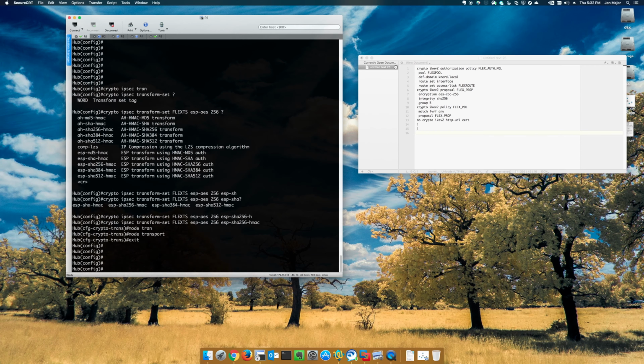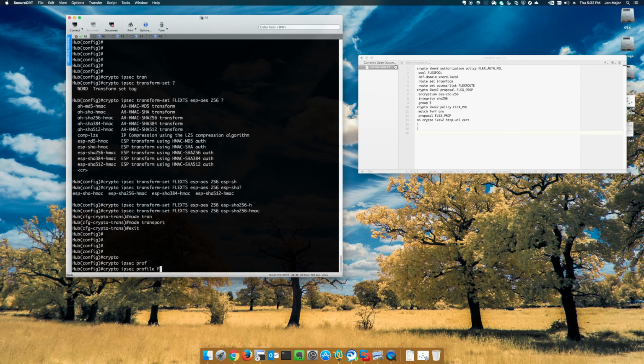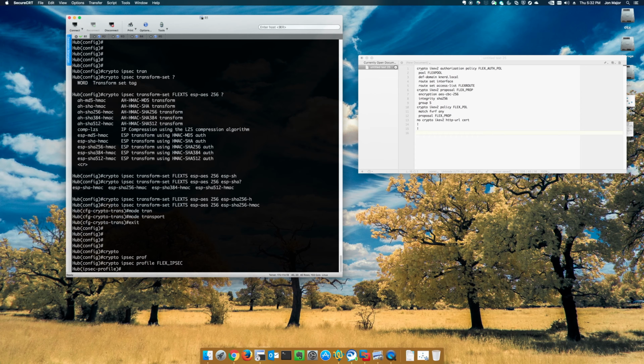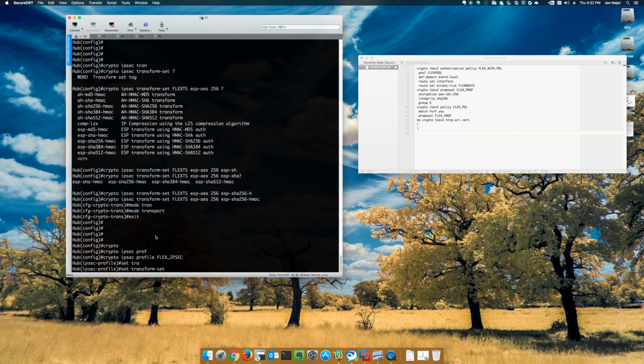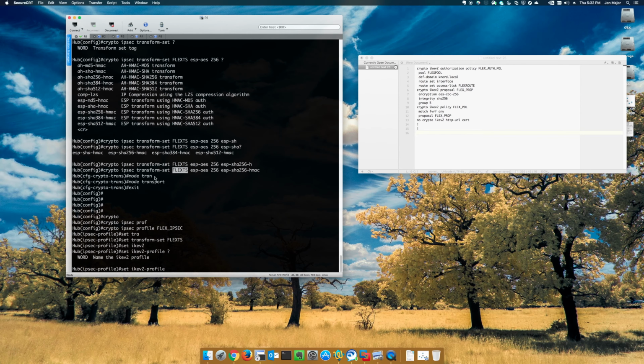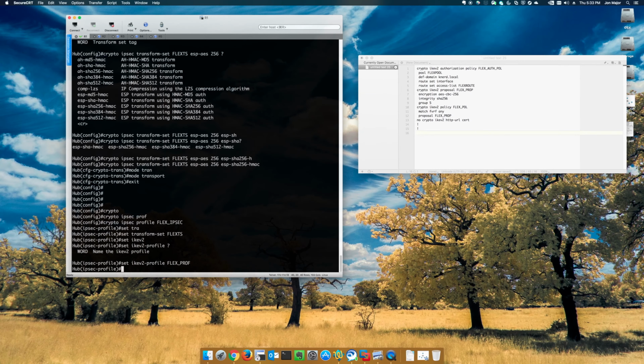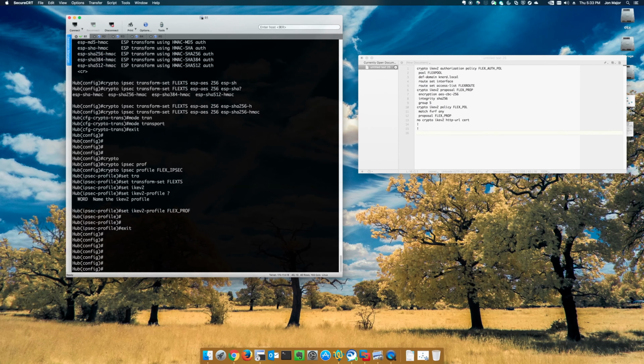Then we have to make our profile. So crypto IPsec profile. This is our Flex IPsec. And we're going to set transform set. We just made that above as FlexTS. And we're going to set our IKEv2 profile to be Flex Prof. All that looks good.